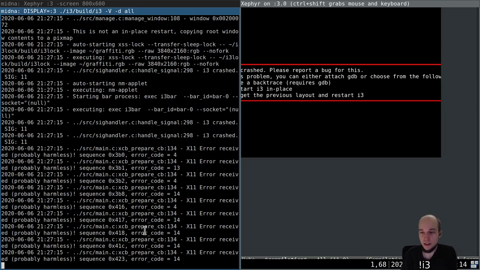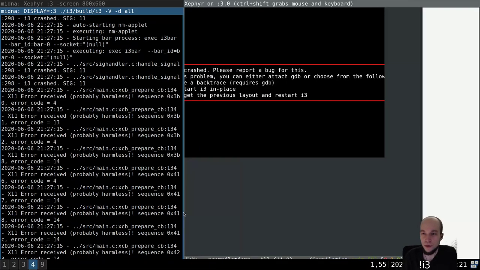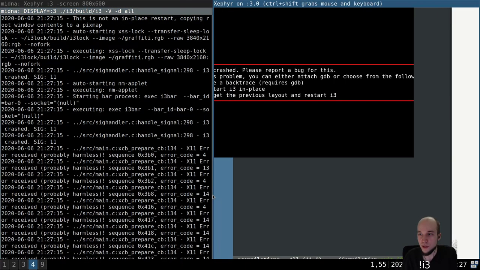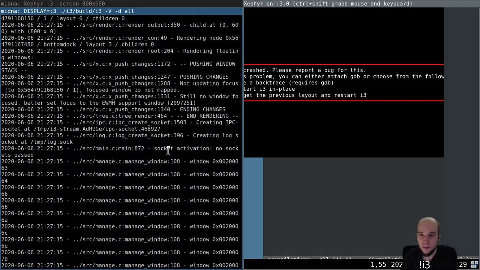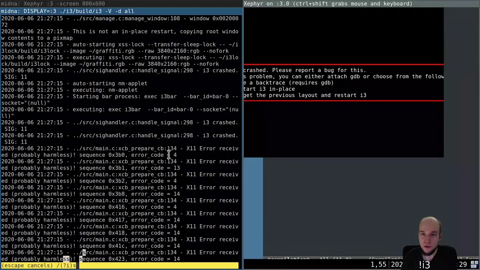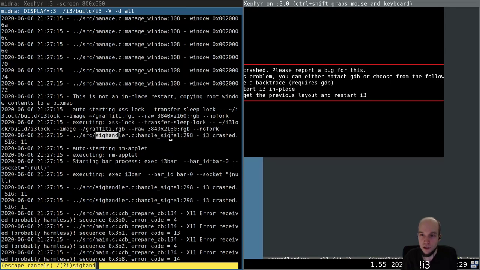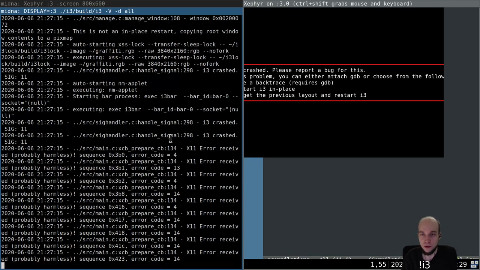Nice. So now you can see how it looks when i3 crashes. Yeah, the dialogue is a little bit cut off, but that is just because of my Zephyr screen size, I believe. Yeah, please report a bug for this. You can either attach a GDB or choose from the following backtrace, and then you can dump a backtrace. We should be able to see, yeah, the signal handler. So we see i3 crashed with signal 11, which is segmentation fault.